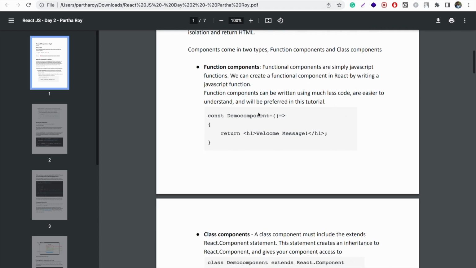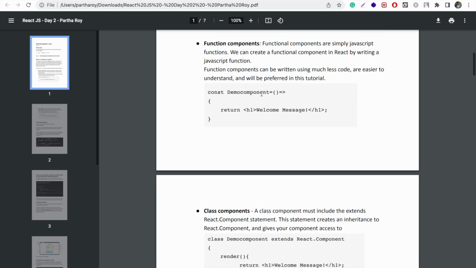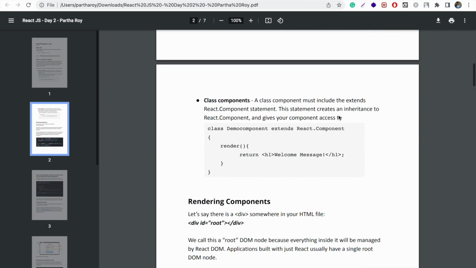Then inside components we have two kinds of components. One is functional components, one is class components. Functional components are basically just like a function which returns a JSX expression. Class components are ES6 classes in which the mandatory function is the render function, which will return a JSX expression.